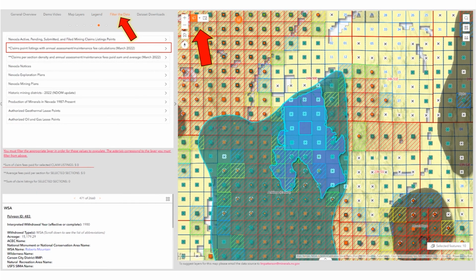We will select the Filter Data option from the top left-hand ribbon of the application and use the Select tool from the upper left-hand widget bar in the Map panel to select the WSA. Next, we will look at the sum of annual maintenance fees paid and the claim density within the selected WSA boundaries by choosing the second item on the Filter Data list.